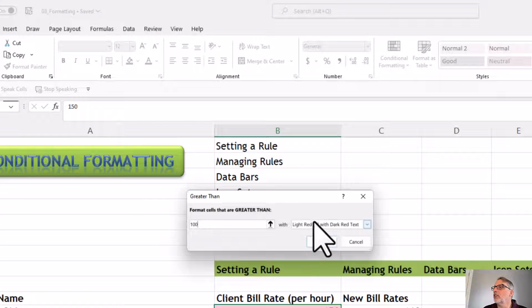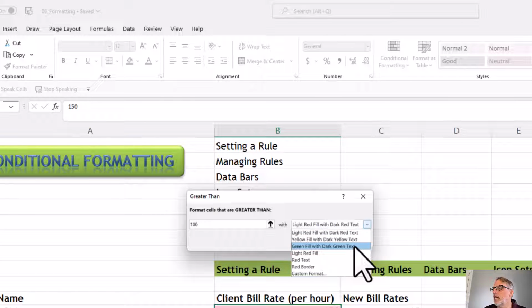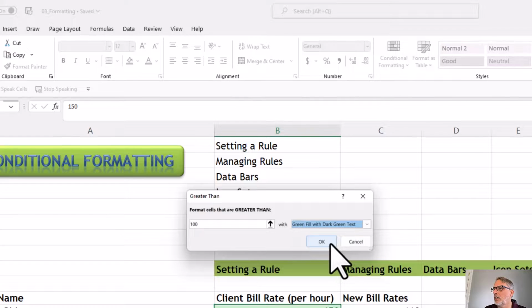And over here, it's got a suggested format: light red fill with dark red text. You're going to see how we can change anything about the formatting, but the quick commands give you a quick way to apply formatting to it. So let's just click here. And there's actually an option to do a green fill with dark green text. So let's click that and click OK.